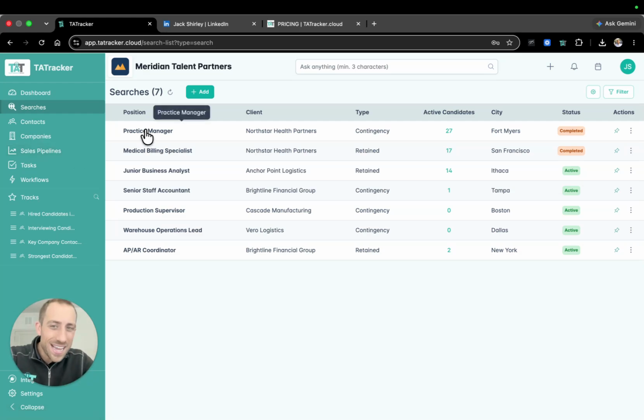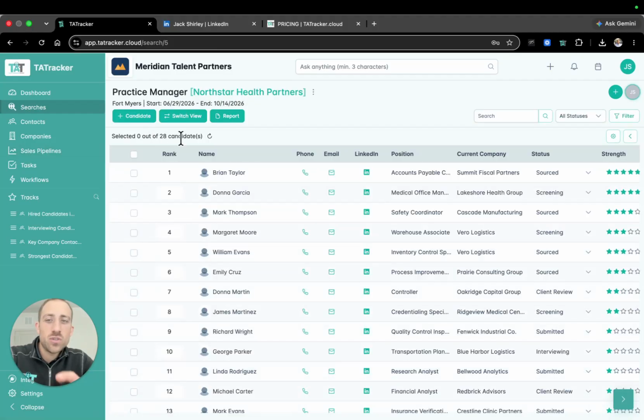When you're in a search project, you see two views. First, the list view. This is really helpful to be able to sort the data. You can see LinkedIn profiles from here, resumes from here really easily. You can change the rank of the candidates from here as well.